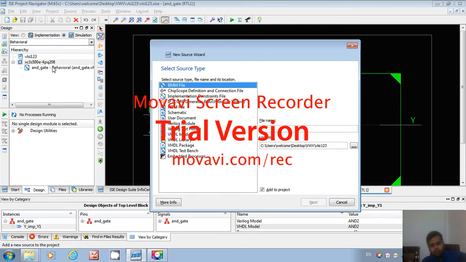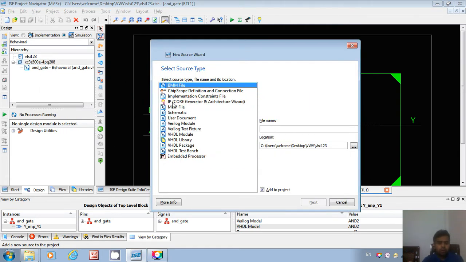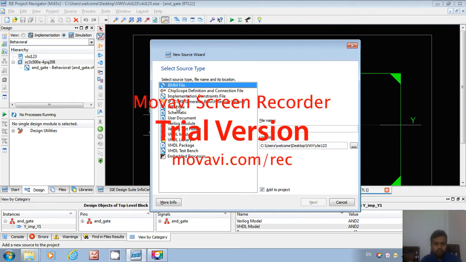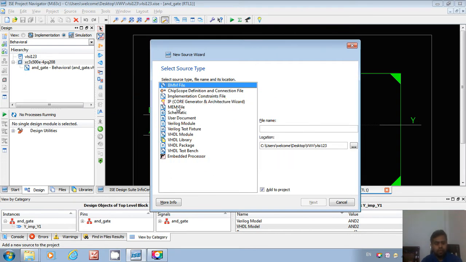Why we are selecting the new source? Because now we are going to create a VHDL test bench. So basically what is VHDL test bench? VHDL test bench is a code that provides the input to the design that we have created. So in this we will pass the input to the design with the help of test bench. That is a VHDL code, and that is known as the test bench.